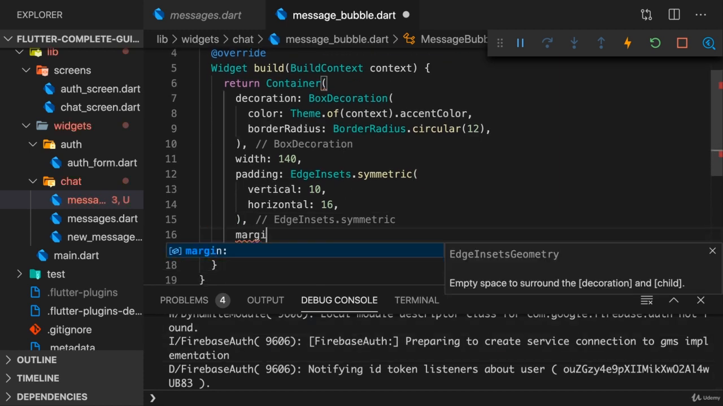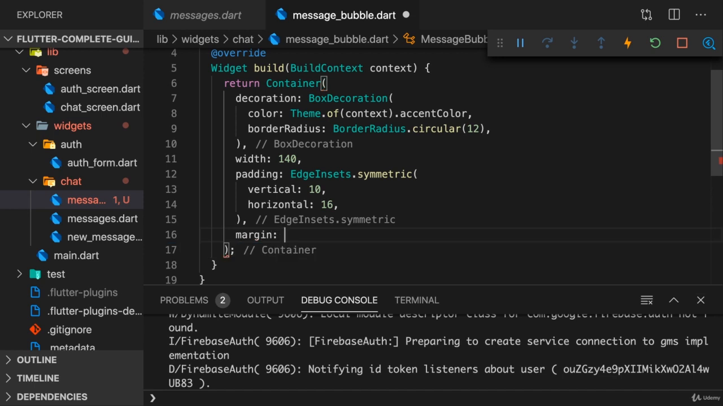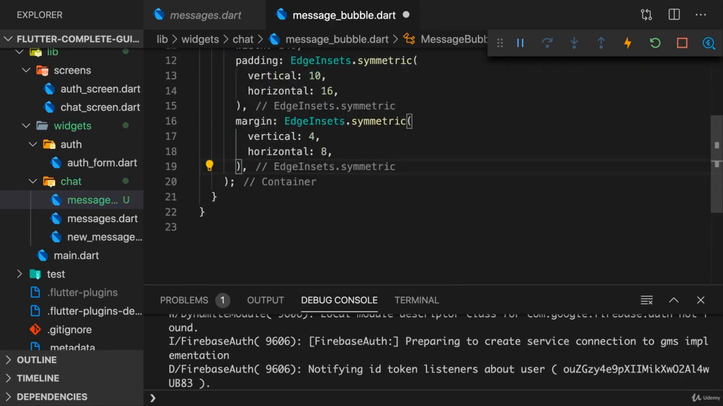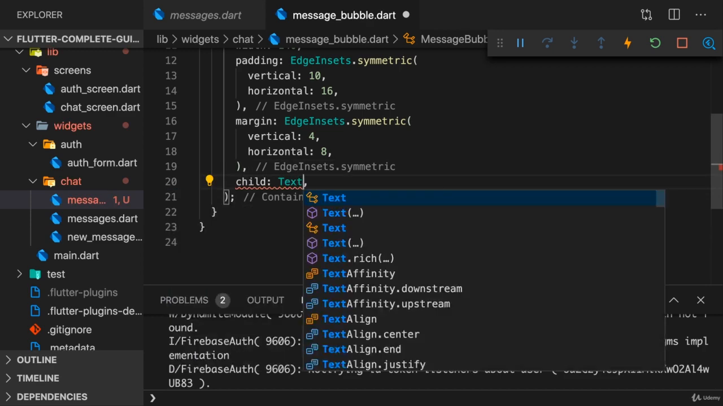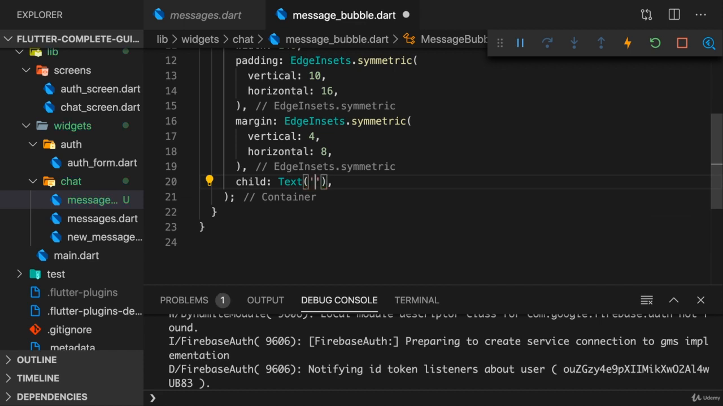Now, I also want to add some margin so that there is some space between the different messages. And here again, I'll use EdgeInsets.symmetric to have different spacing to top and bottom and for left and right. And for top and bottom spacing, I'll use 4, and for left and right spacing, I'll use 8. Now, last but not least, inside of that Container, I want to have a child, and that can be a Text widget here, which should now hold that actual message.